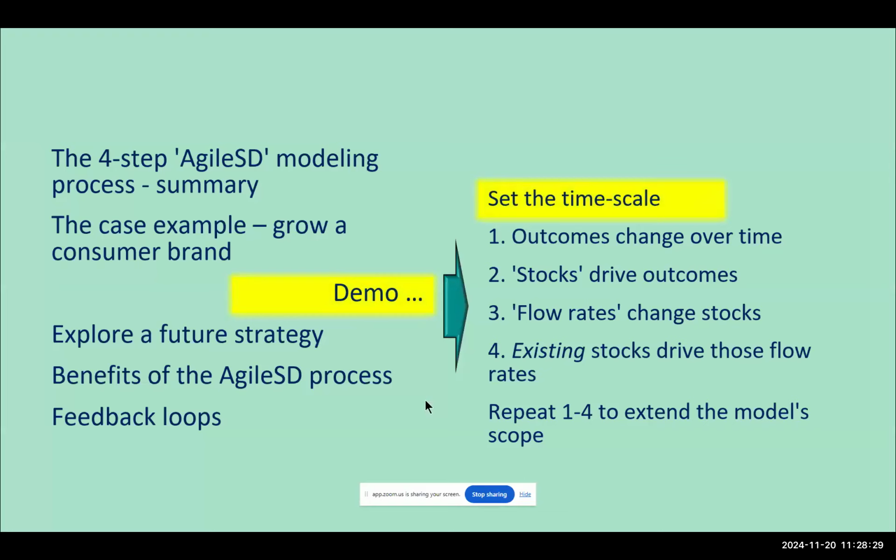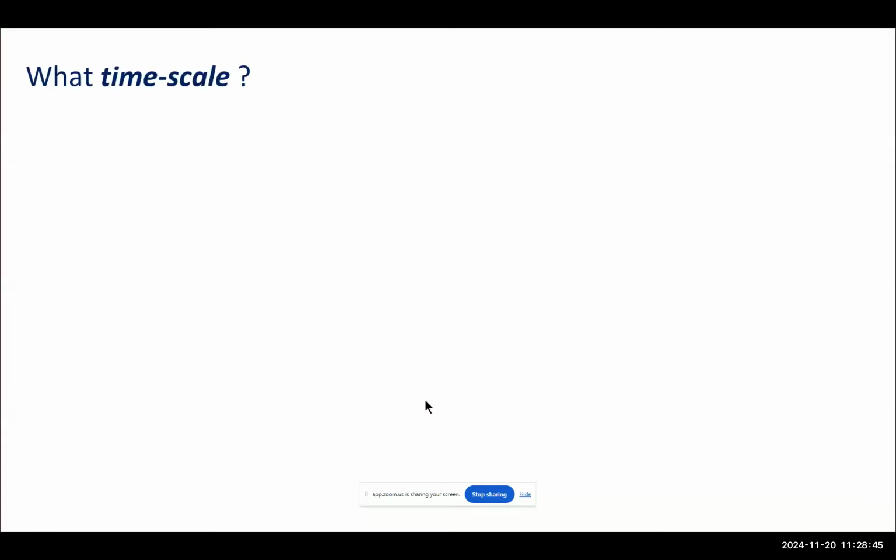So setting the time scale for how we're going to model this thing is the first thing we've got to make some decisions about. Now, you will not have to do the steps I'm about to show you because I've already done them to create the model that you've now got on your screen. Okay, but this is what I did to get you there.